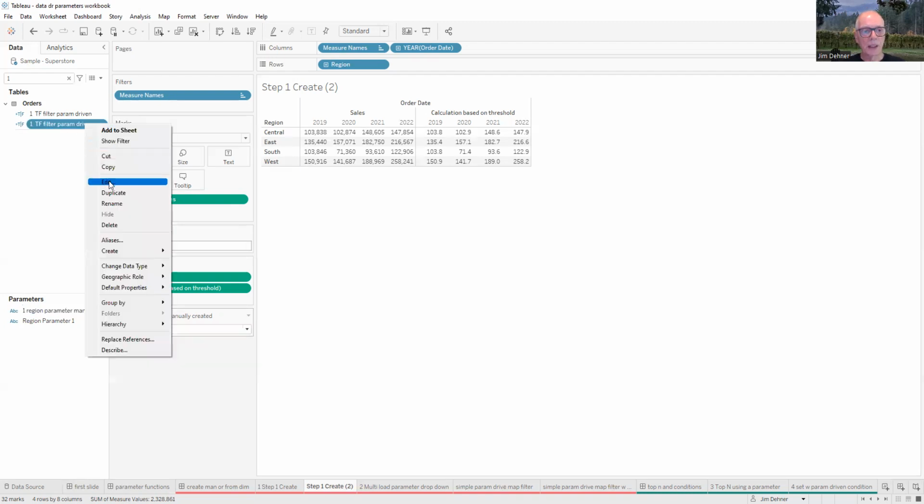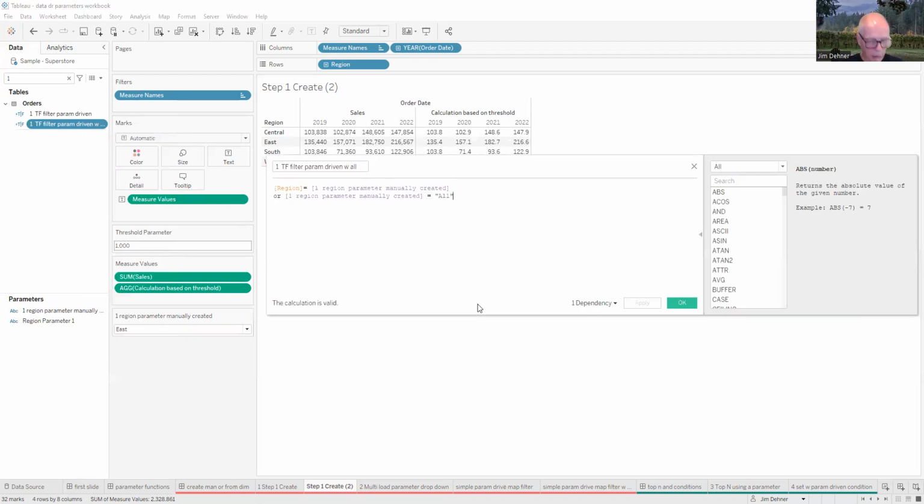Now, I want to create a calculated field to use as a filter. And once again, we're going to come back. This field has to result in a true or false. It's a Boolean type calculation. And here, what we're going to do, just like we did before, the region equals the region parameter, the one we just created, or the region parameter equals all.